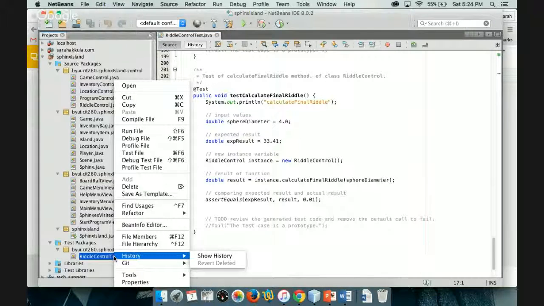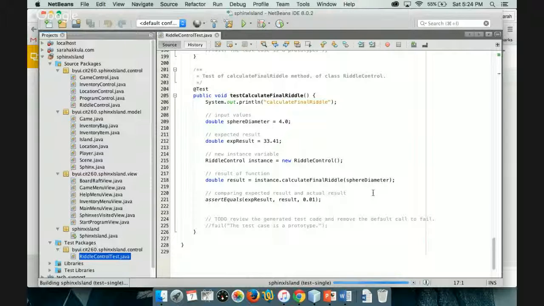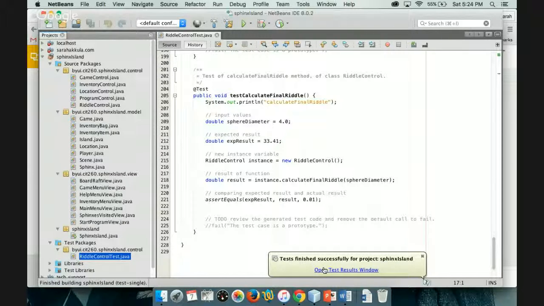So we right-click on Riddle Control Test. We go to Test File. Once it's done testing, we open the test results window.